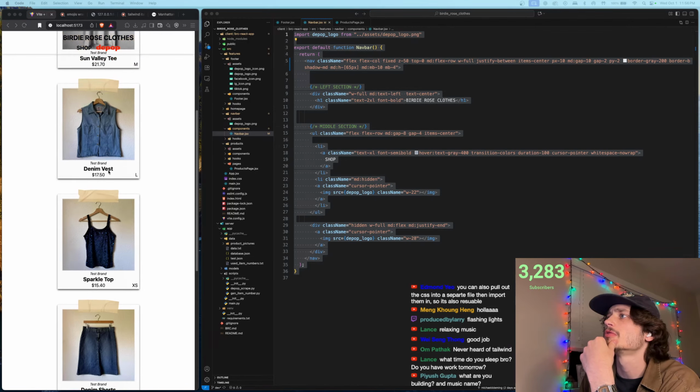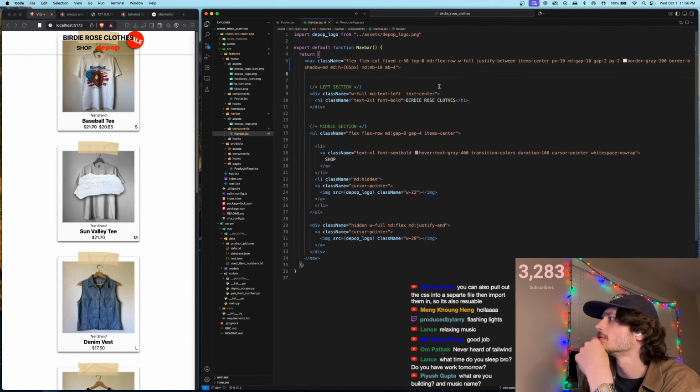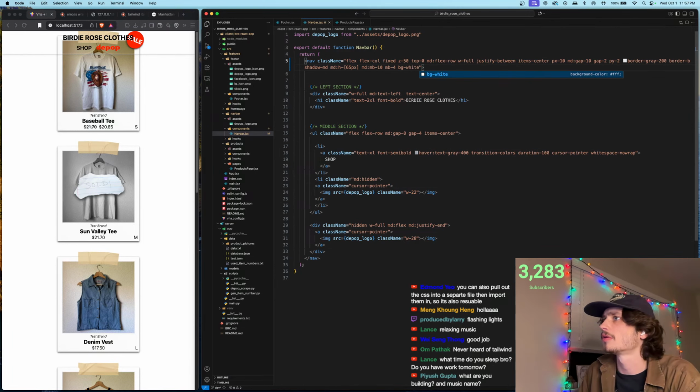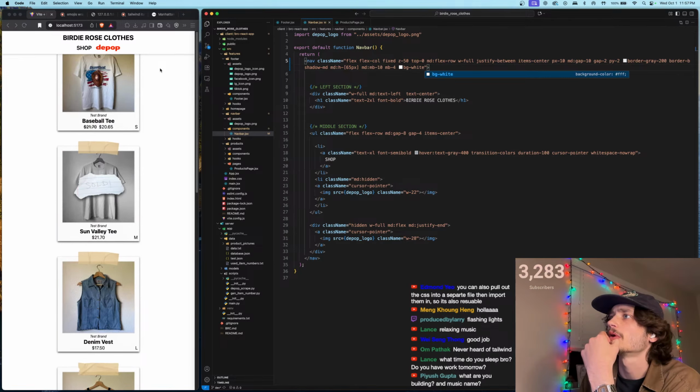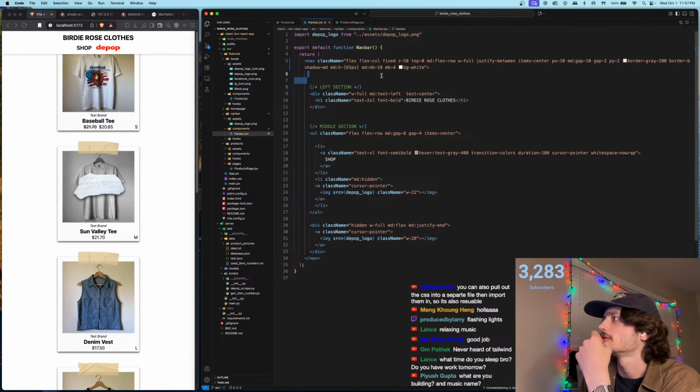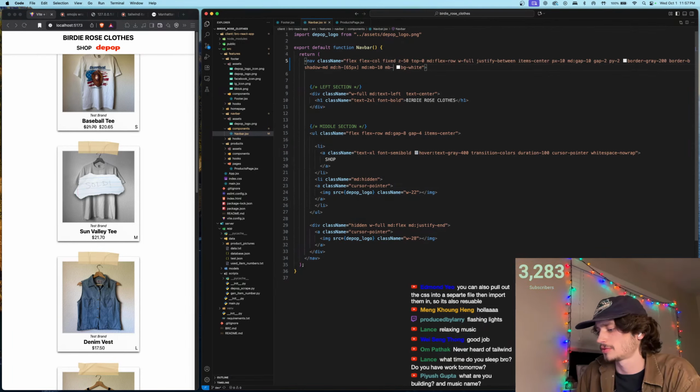Why are the images bleeding through? So it should have border gray. Oh, I don't have a background, so we'll do background white. There we go. Now let's go here. Margin bottom is 416.